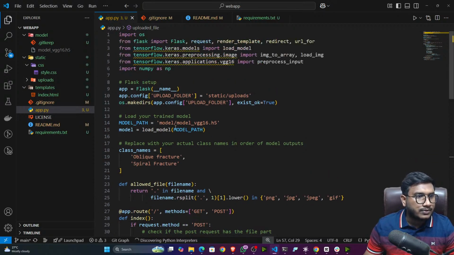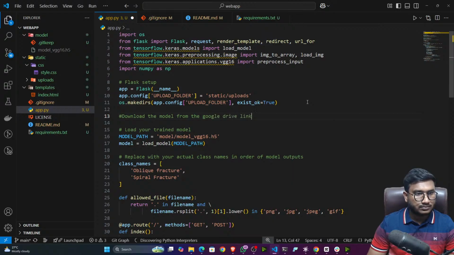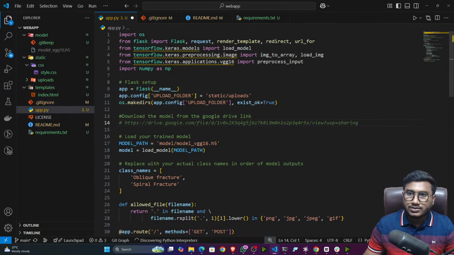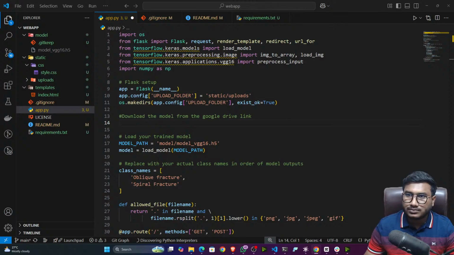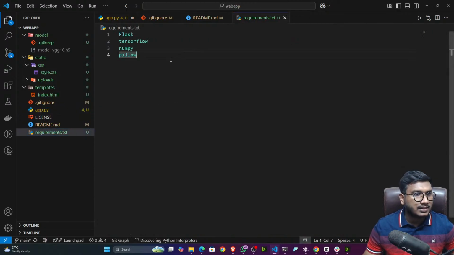Now first of all, here, before initializing the static folder, we are loading the model. So here we'll write the code: download model from Google Drive. I already wrote the code. For this, you have to use one package called gdown. With the help of gdown, you can download anything from Google Drive. So you have to install this package, so let's add it in the requirements.